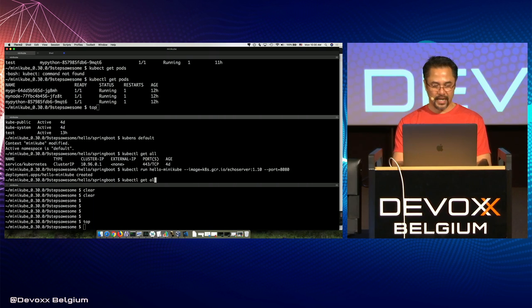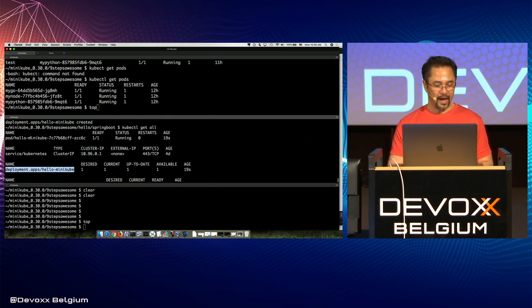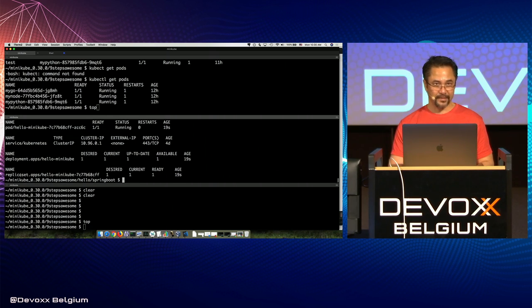But look at everything it created when I just did that run command. It basically created a deployment, because we're going to learn more about deployments. It created a pod, and it created a replica set. Just that one command created these three different artifacts, which I could have managed individually. Typically, you just deal with a deployment, and it takes care of the rest. And now we have that thing running.